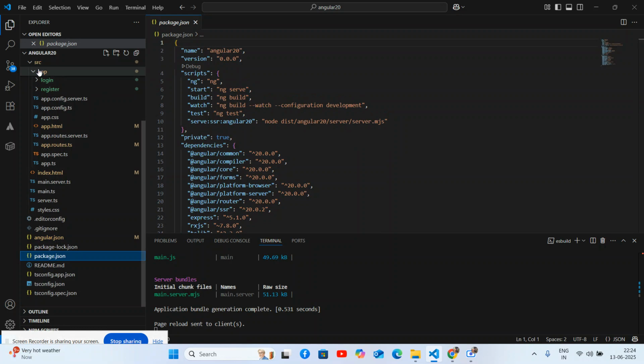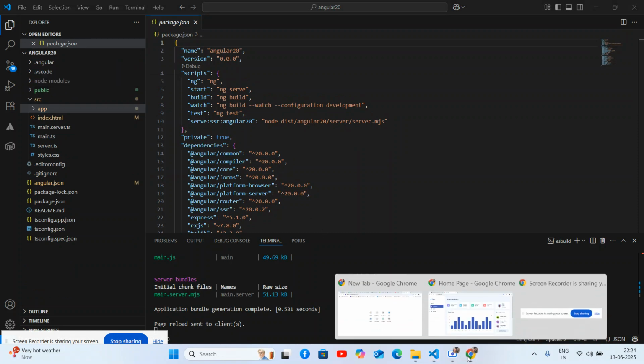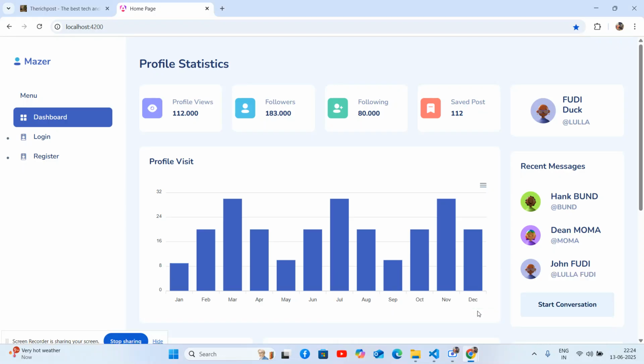And also guys, I will share the new updates as well, and tomorrow I will share the Angular 20 admin dashboard as well. So in this post I have shown you a few changes.